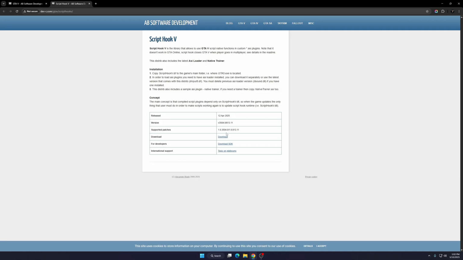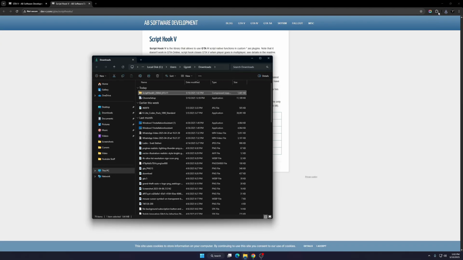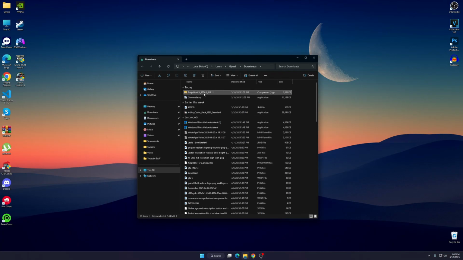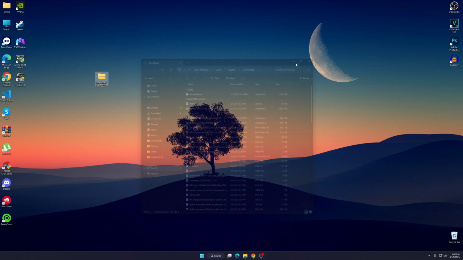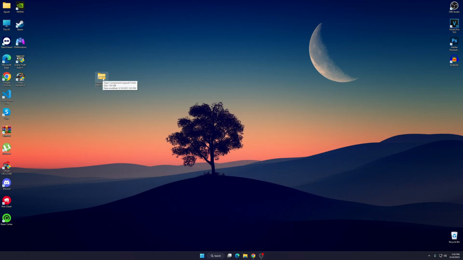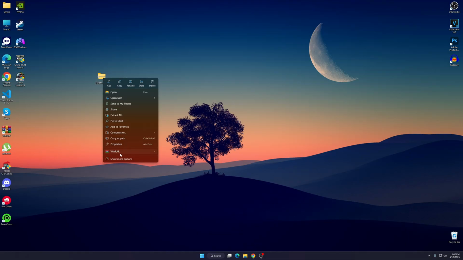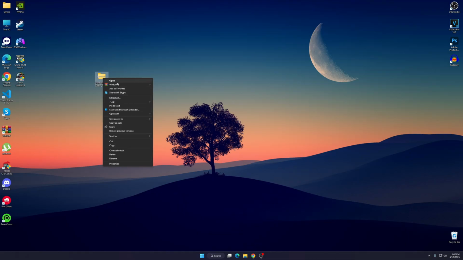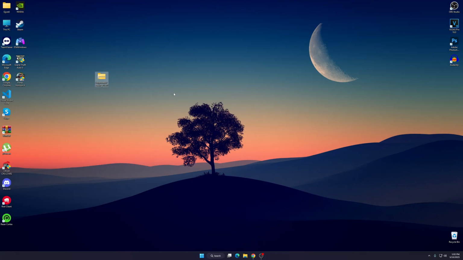This is the latest version, which is also suitable for your GTA 5 version, 813.11. Click on download, click on keep, and then click on show in folder. Now just drag and drop it on the desktop to make it easier to look up. From here, right click, show more options, and click on extract to Script Hook V 5.